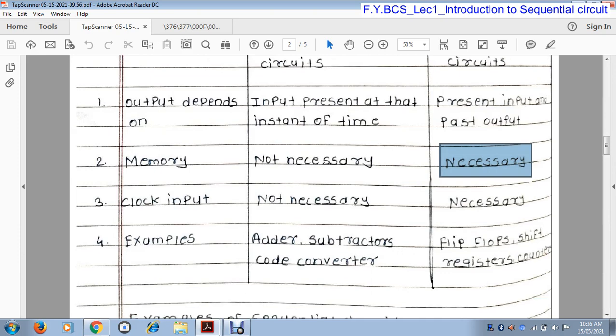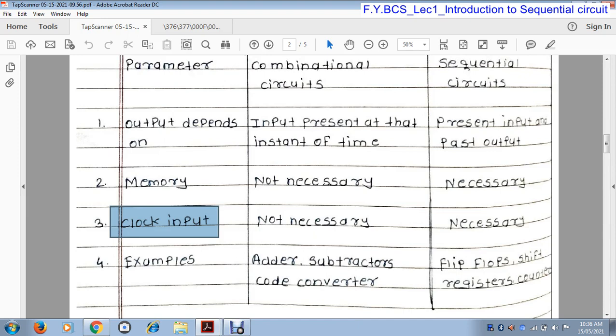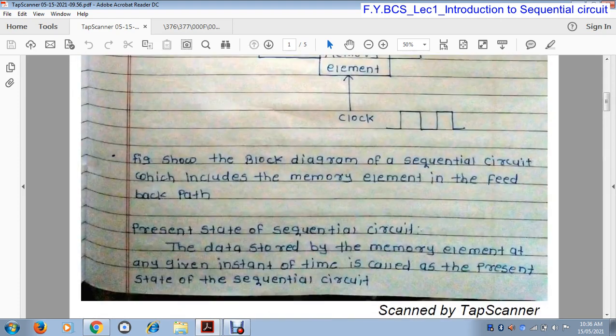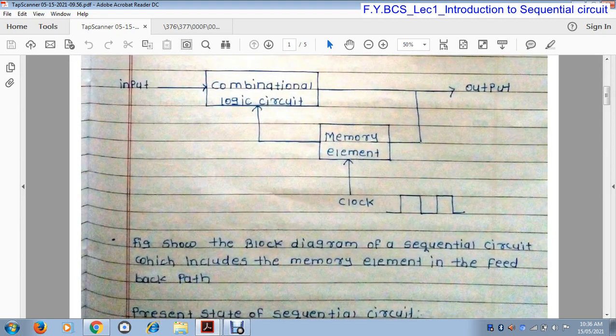Okay, clock input. Clock input is not necessary in a combinational circuit, but it is necessary in a sequential circuit. So what is a clock input? It is an input to activate the memory elements. A memory element is activated only when a clock input is applied. Otherwise it cannot store the data. So whenever we provide the clock input, the memory element is activated and it stores the data.